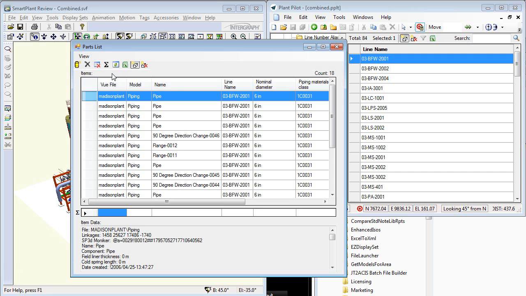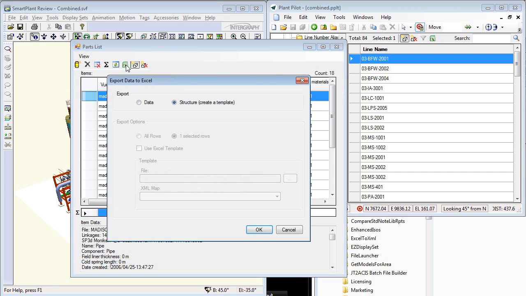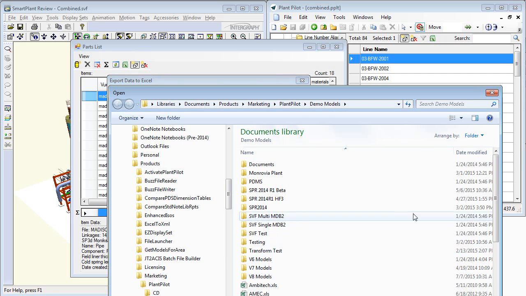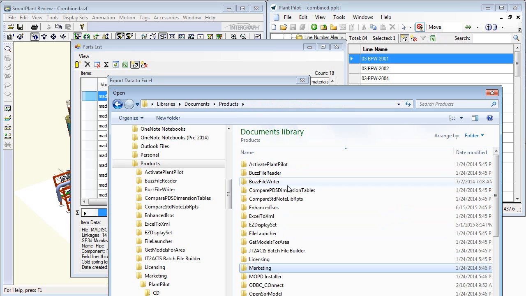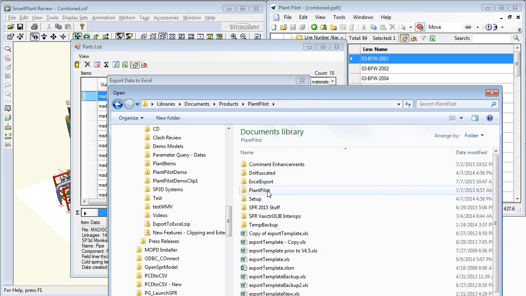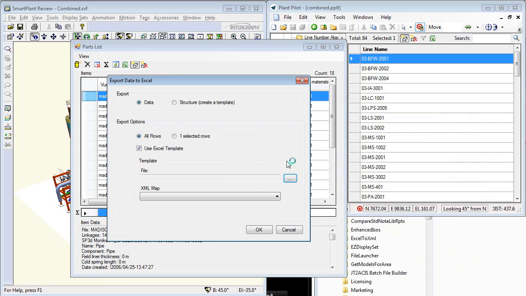list, at any time in the future when I want to use that template, when I choose the export, I can say now I'm exporting the data, and I can either export the one selected row or all rows. And I can select this checkbox to say I want to use an Excel template. And now I can go to the template that I just created. So that was this one.